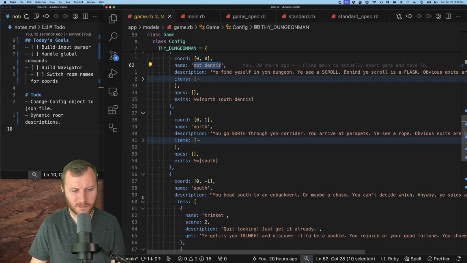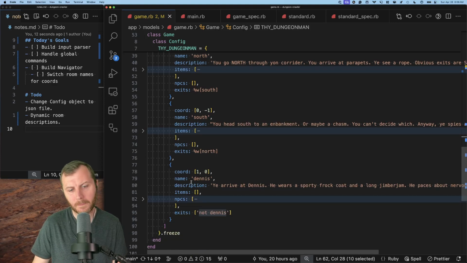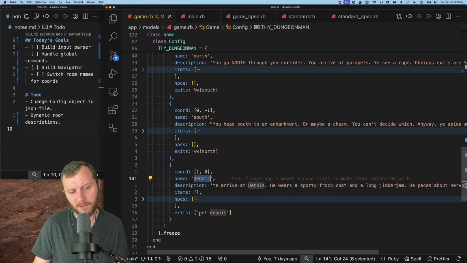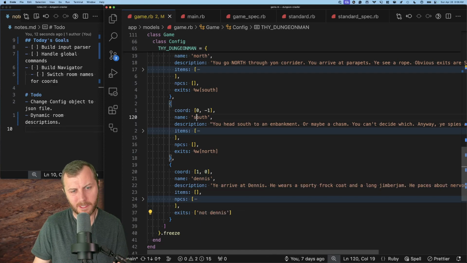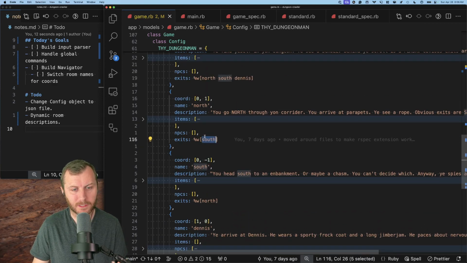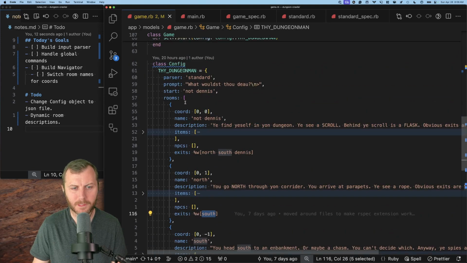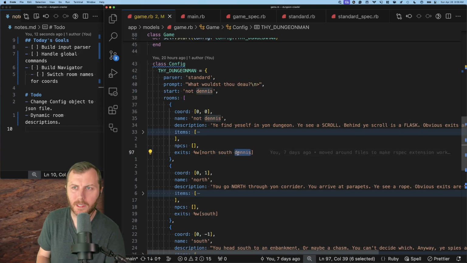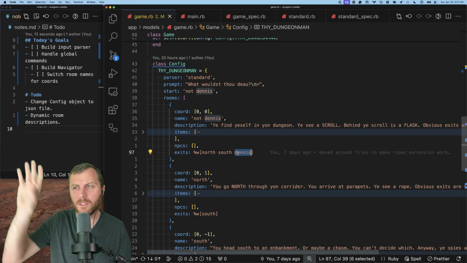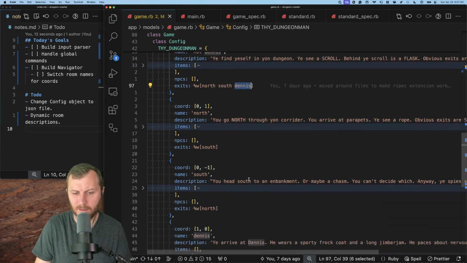So if we collapse the items, we have a Dennis room, which only goes not Dennis. We have a south room that only goes north. We have a north room. Those are all nice, I think. But not Dennis can go a bunch of ways. So is there a way, without using coordinates, that we can just use the names of the rooms? And I don't know if we can.